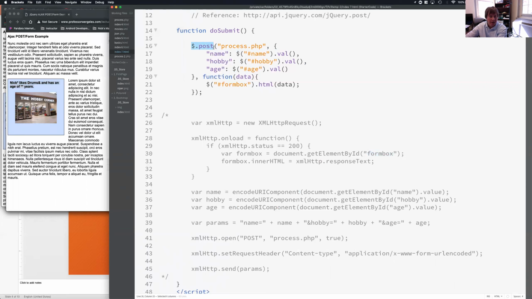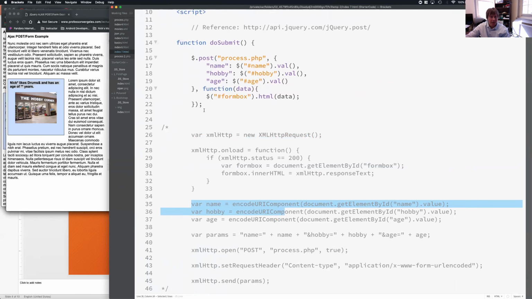They take a lot of the code that is common, so creating the AJAX object, setting up the function when it returns, encoding. These are all common things to do, and they made a nice function that we can call.